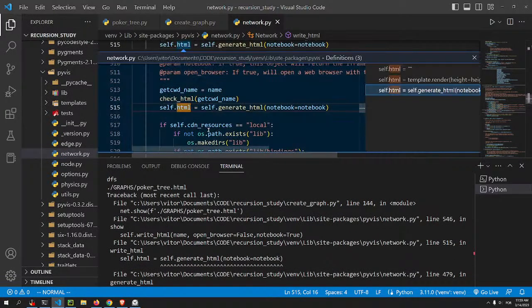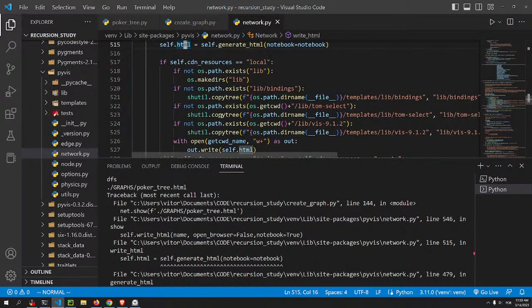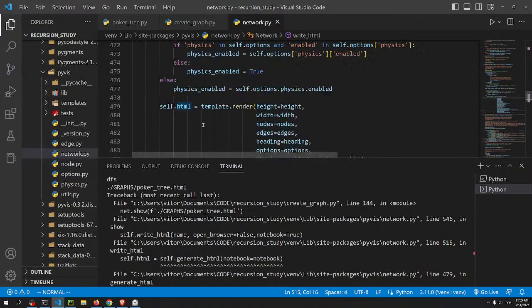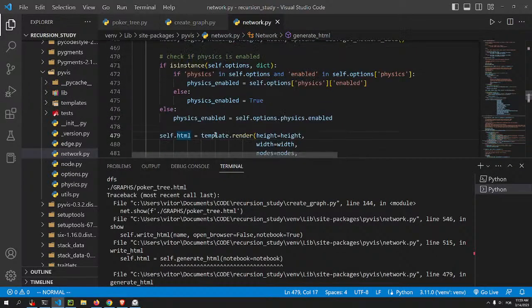I don't remember really well how it works. But I think when you create the graph, it creates something like this. Yeah, solve.html.